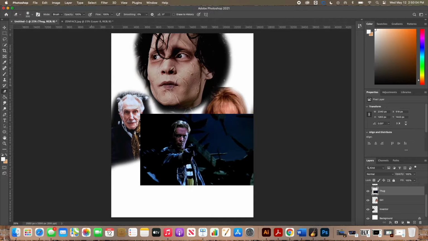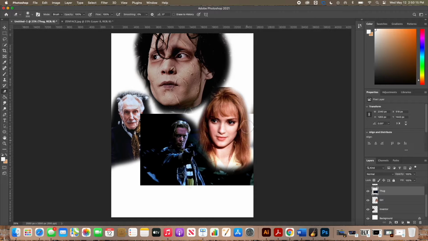I'm going to go ahead and erase this area around him. Don't erase his body. We're going to want to see that probably in our picture. But we can erase all this extra stuff around him.